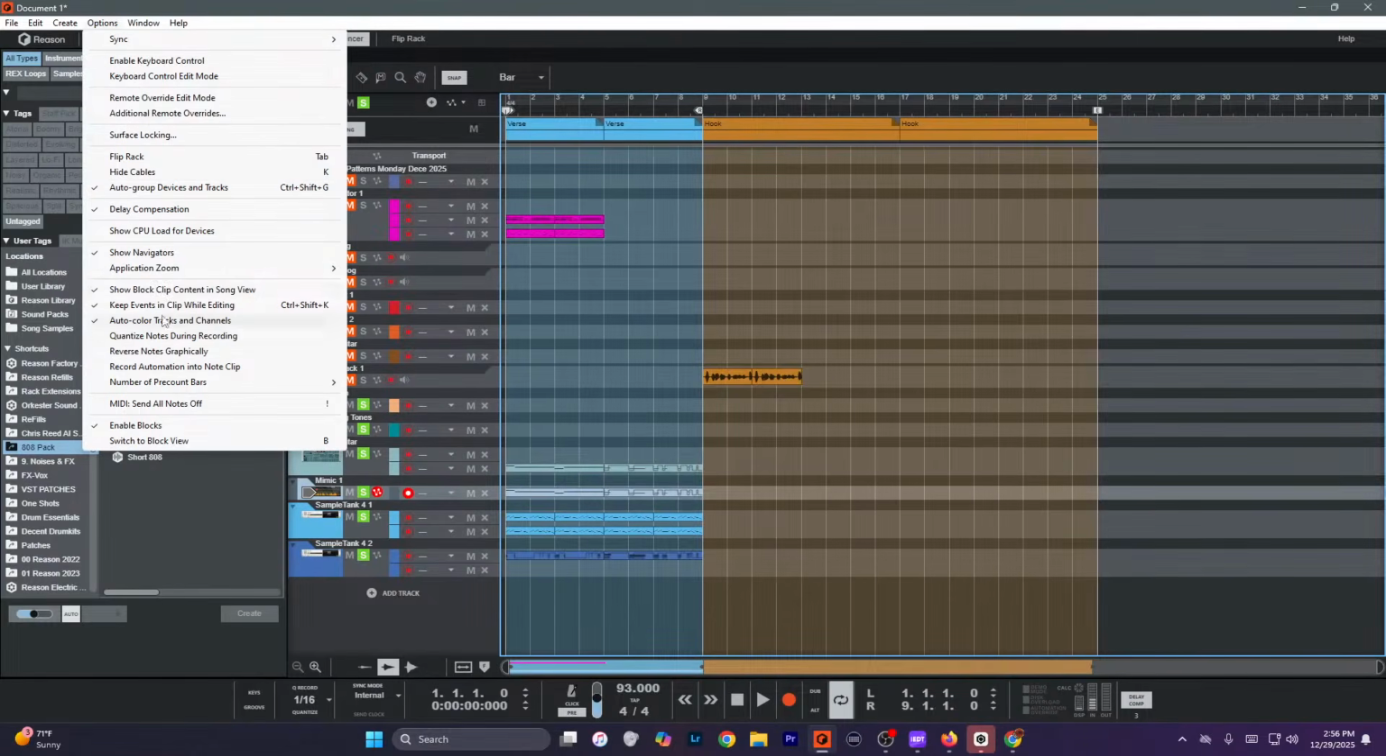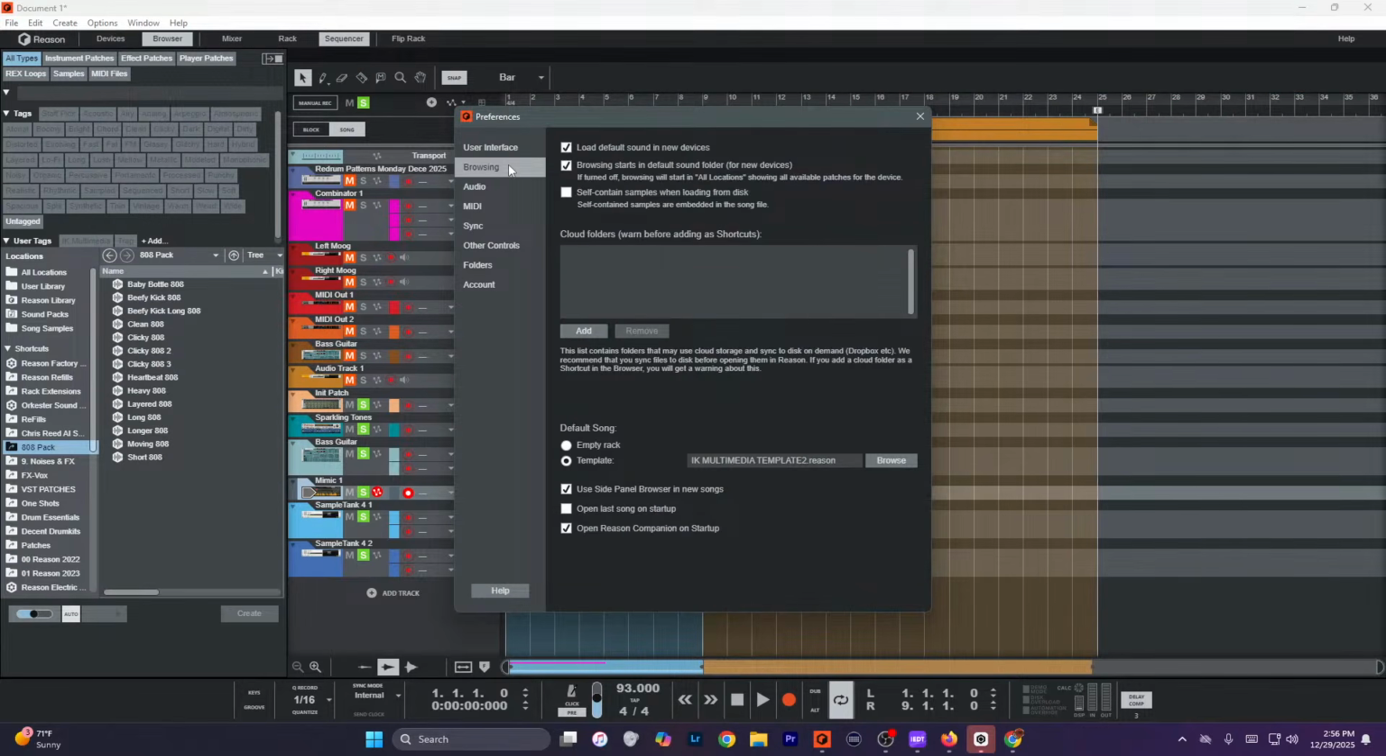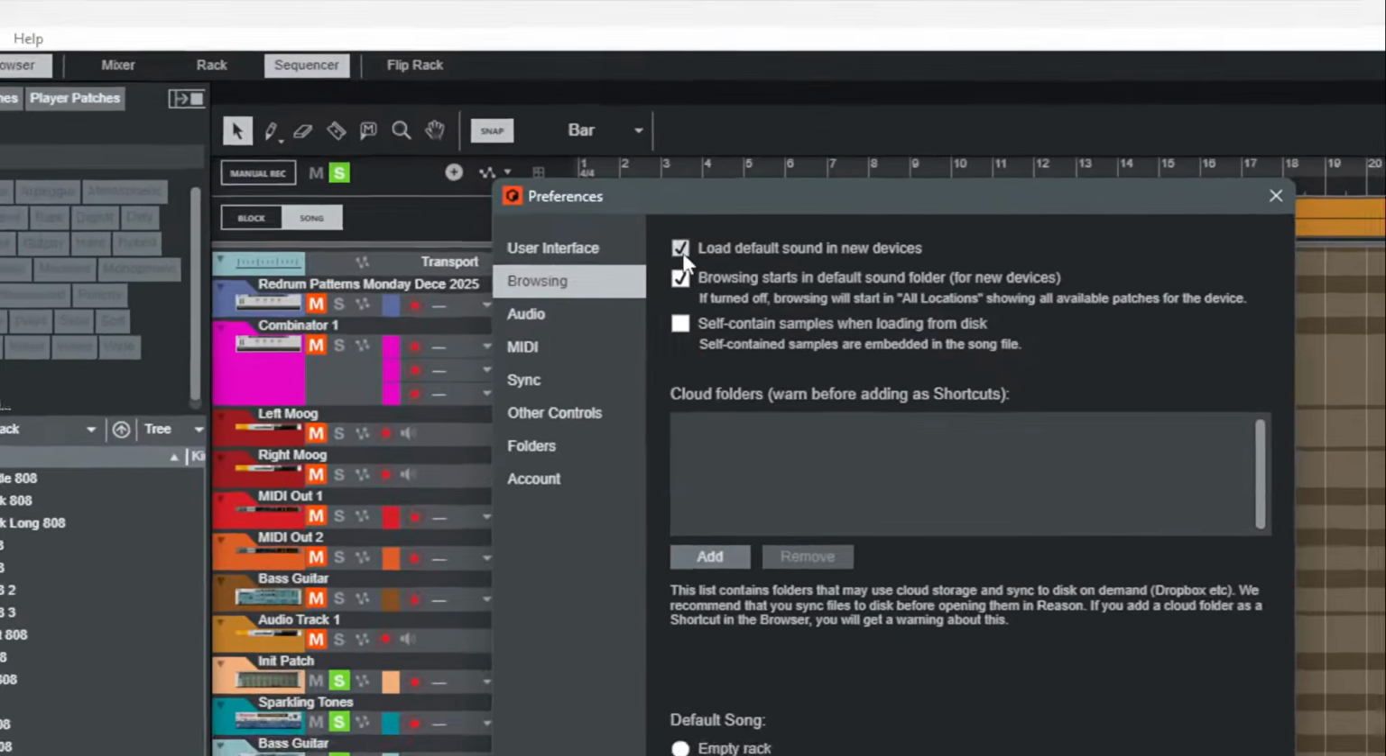Let's go to our options first. And we're going to go into our preferences. I'm sorry, not options, preferences. And they have a browsing area here. And there's some things that you need to change to make it your own. Okay? When you're loading up a new sound, do you want to have a sound in there, or do you want it to be an empty track? Do you want it to just be like no patch at all? That's important. You can change that right here.